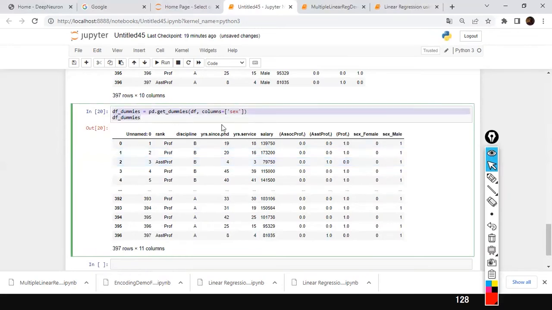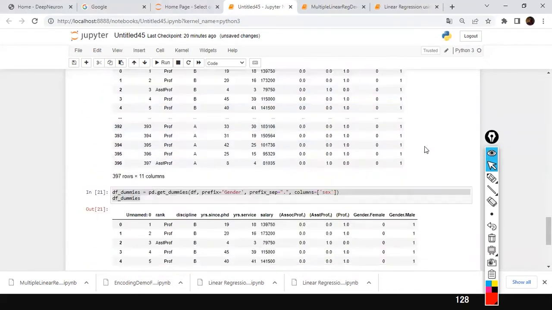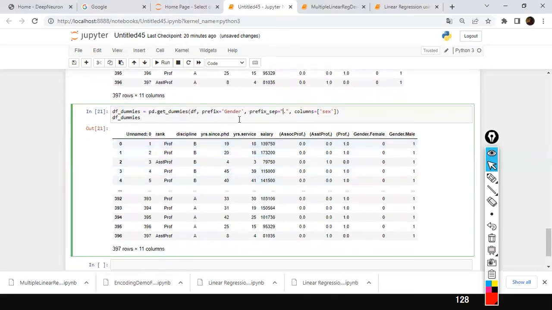And the next step: now for sex_female, I just want to rename it as gender instead of sex. So I have something called the prefix option. Here you can specify what column name you want to give it. And prefix_sep is the prefix separator. With the separator equivalent to dot, it will give you gender.female, gender.male. Look here, instead of sex_female, and you can define the separator, either dot or underscore. So using get_dummies we can do it too.